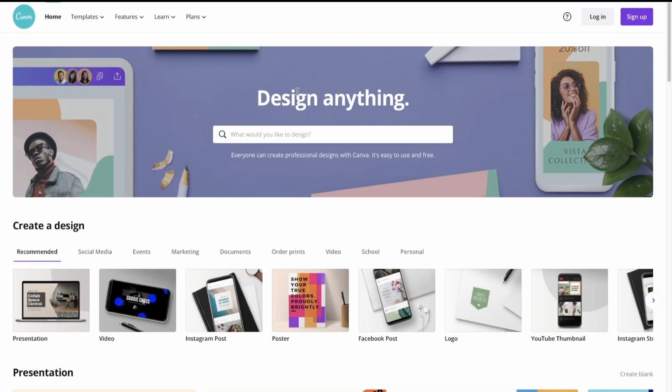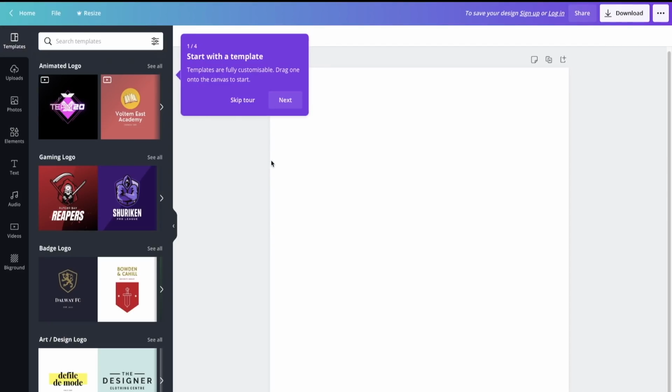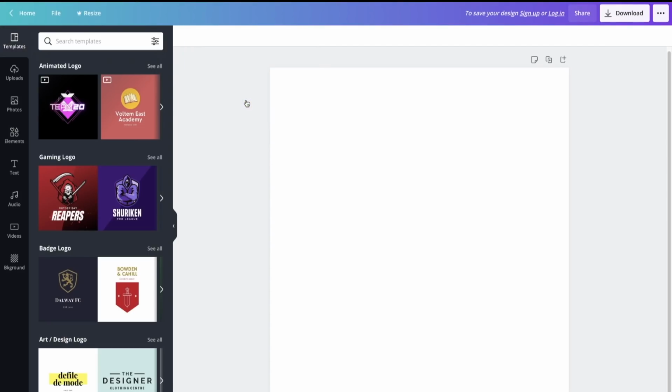So guys, once you've done that, you want to head over to Canva and type in logo. As soon as you've done that, click the top one, and it will open up a logo format. Now you want to hit skip tour, and I do recommend that you guys get Canva Pro. It has got a 30-day free trial. I will leave my link in the Google Docs sheet and in the description.